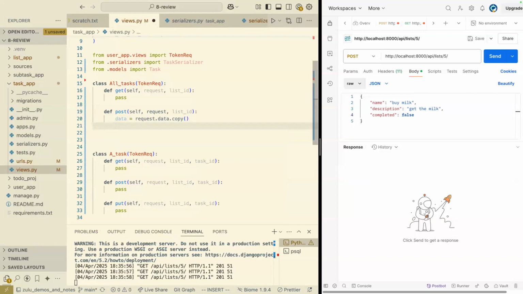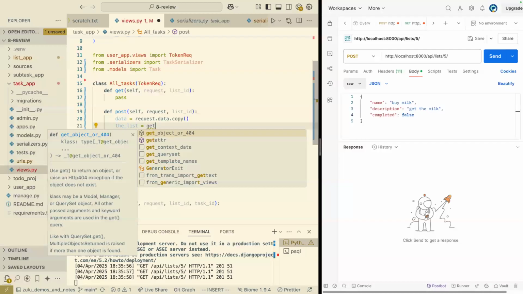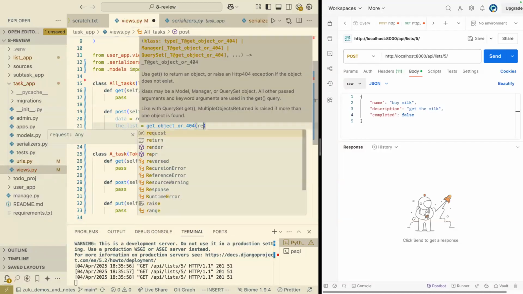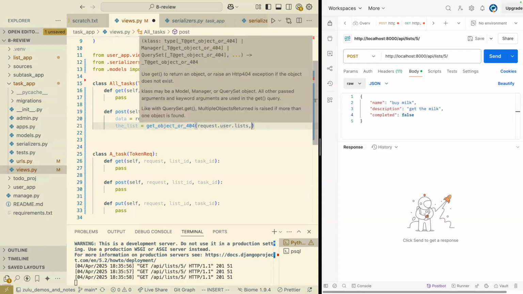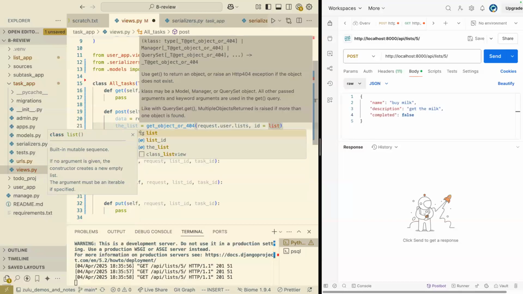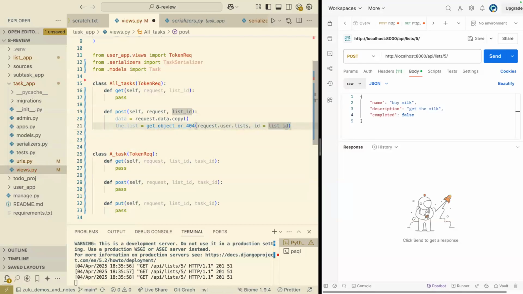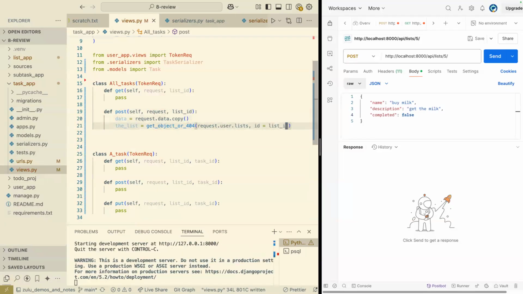One moment, sorry. I'll just call it the list. And excuse me, my brain is getting a little warmed up here. Now that should be doing what we want, and we're grabbing the list that we want to add this task to.